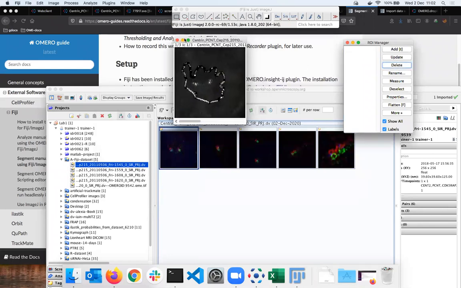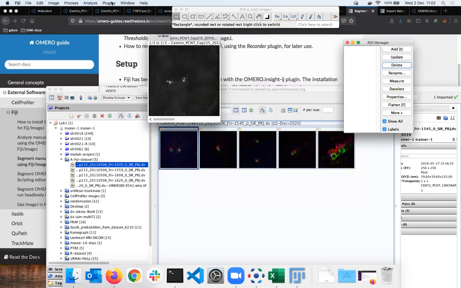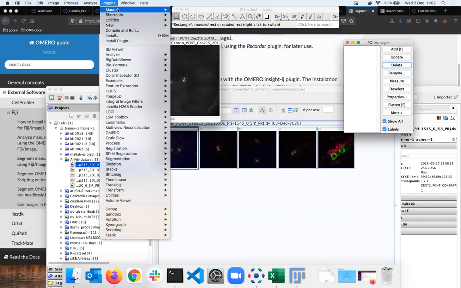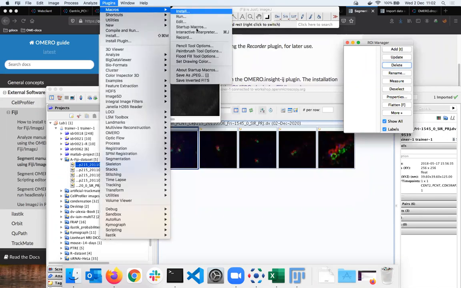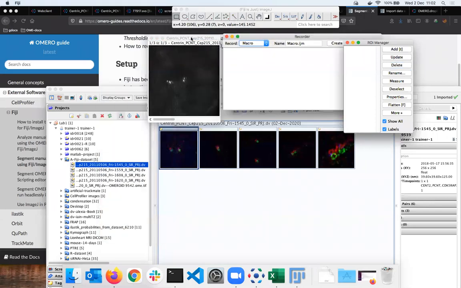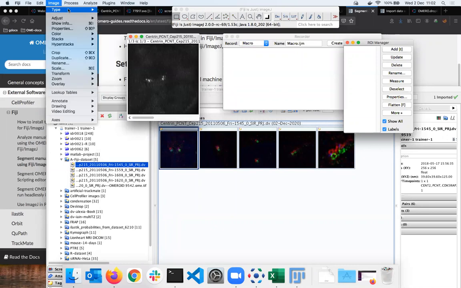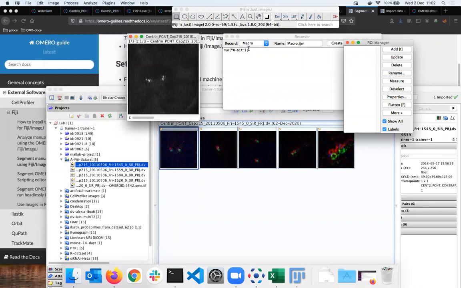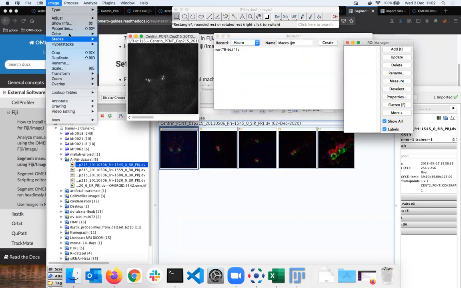what I will do. So I open the image, I will go to plugins, macro, and record. Okay. Now, if I do my first step, which is image type 8-bit, the step is recorded here in the macro recorder already for me. That's nice. Now I need to threshold the image in Fiji. These are all Fiji steps here, yeah, I'm going through.